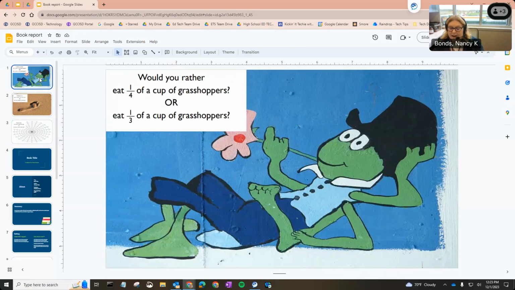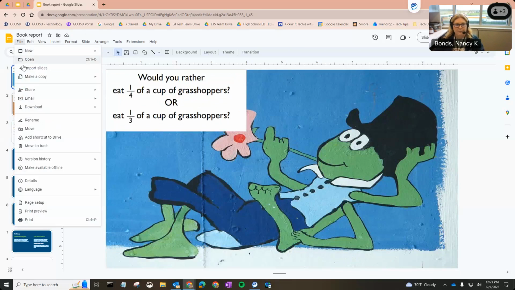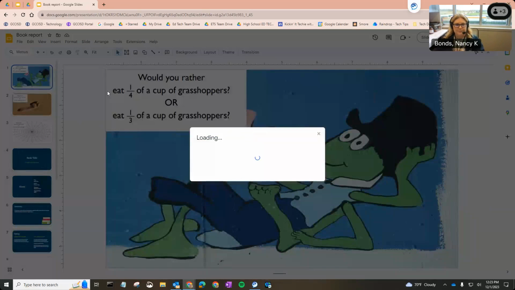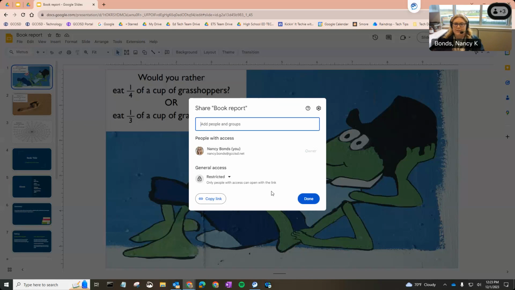And my next must-have is how you can share your slides. There's a few different ways to do that. We're going to start with the File menu. We're going to keep moving down to share with others. And this is where you can add other collaborators to your document if you want to.